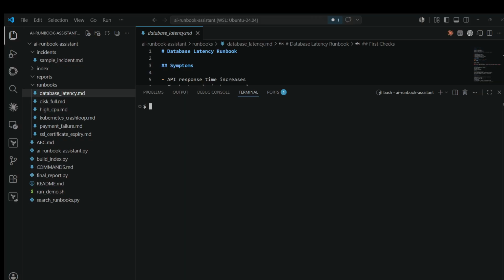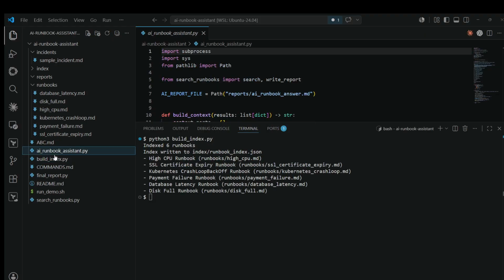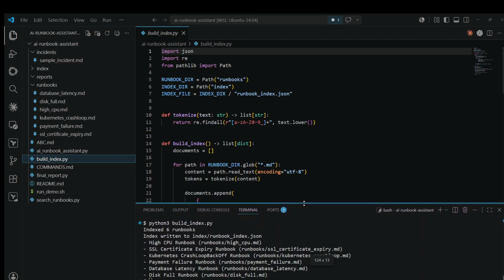Now let's start. First I'm going to build the index. For that I'm going to say python3 build_index.py. Press enter. If you see indexed 6 runbooks, index written to the runbook_index.json file. Now let's look at the build_index.py script. Again, this is a very simple script. It's not very complicated stuff.